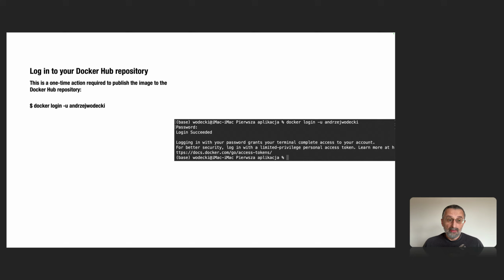Next, and this is a one-time action. In order to publish the image, we need to sign in to Docker locally on our host machine, just to tell Docker Hub that this computer is authorized to push the images to this account. So I simply type docker login -u Andrzej Wodecki, which is my name on Docker.